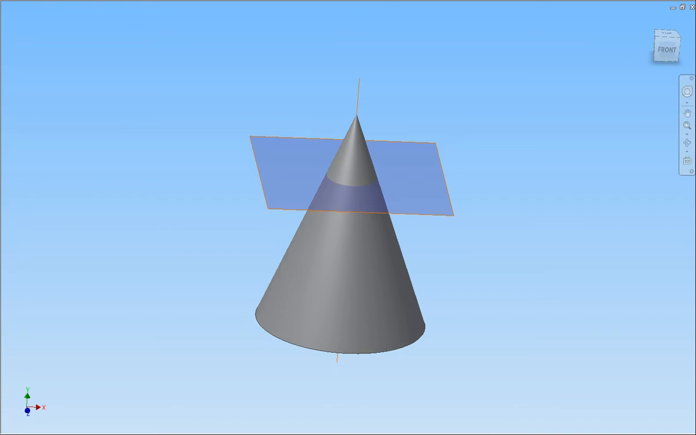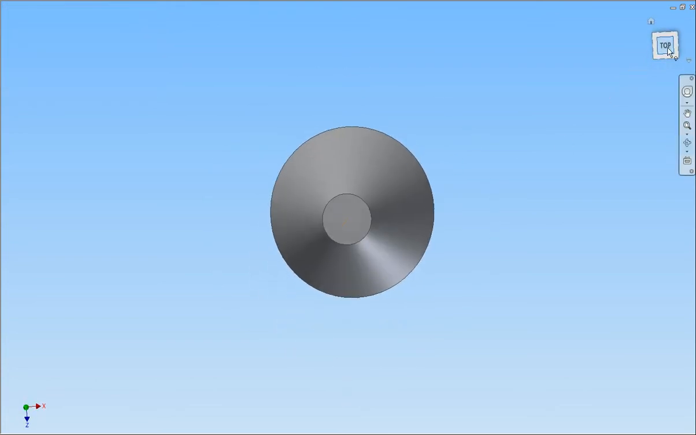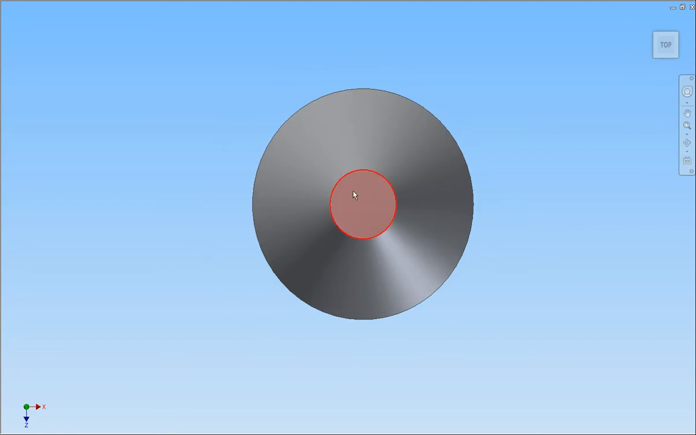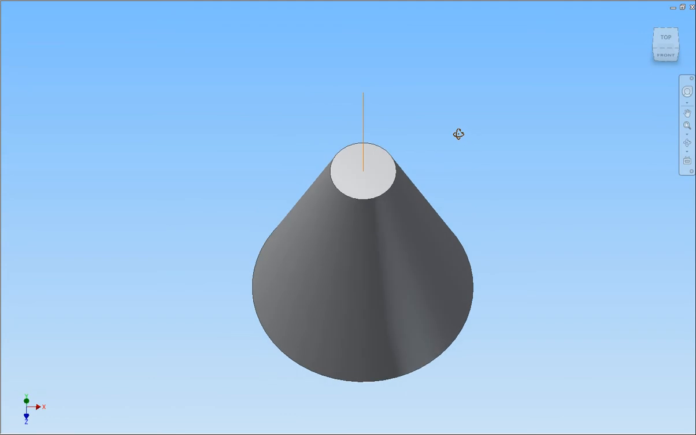I will actually cut this object along this plane. When I do, you can see that I have created a perfect circle, as you can see in red here. Again, the plane that was used to create the circle was created perpendicular to this axis.